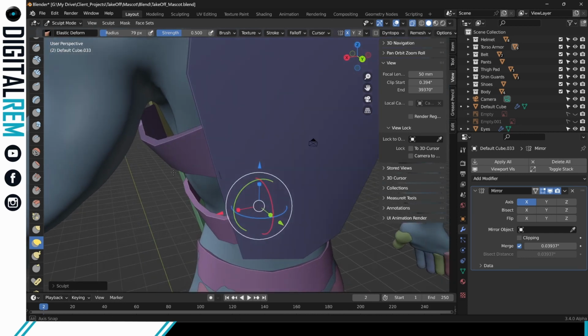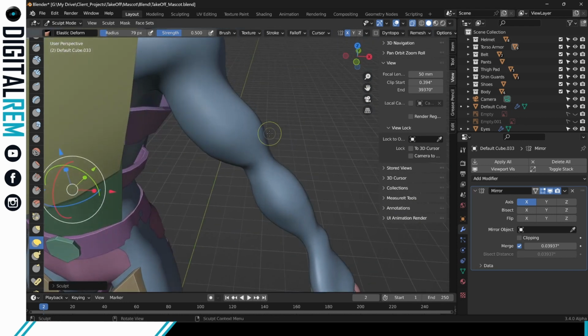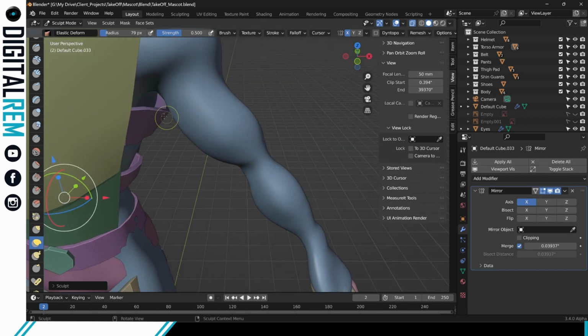And this is another quick hack: instead of using the gizmo and editing like that, you can actually use the brush tool to edit your mesh.